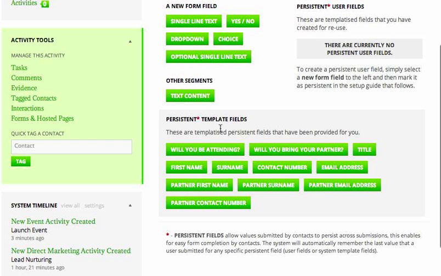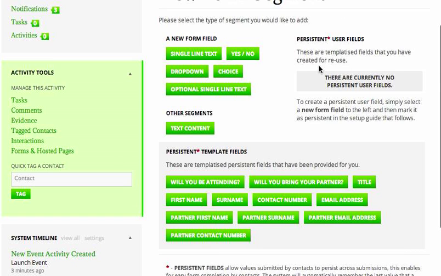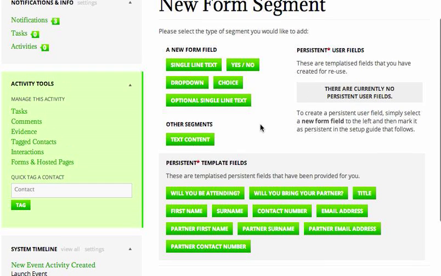The other area is persistent fields. So these are things that the MPULL system remembers between different activities that you run. So you don't ever want to re-ask somebody to enter their name or their email address. This is stuff the system should remember. You can also have user-defined persistent fields such as golf handicap, shirt size, or dietary preference that you want the system to remember between different events.